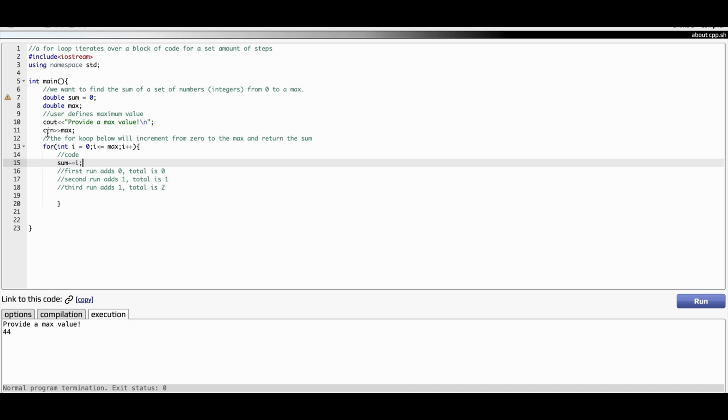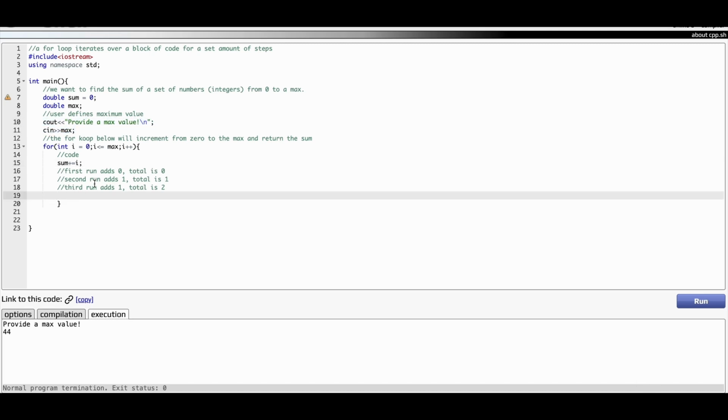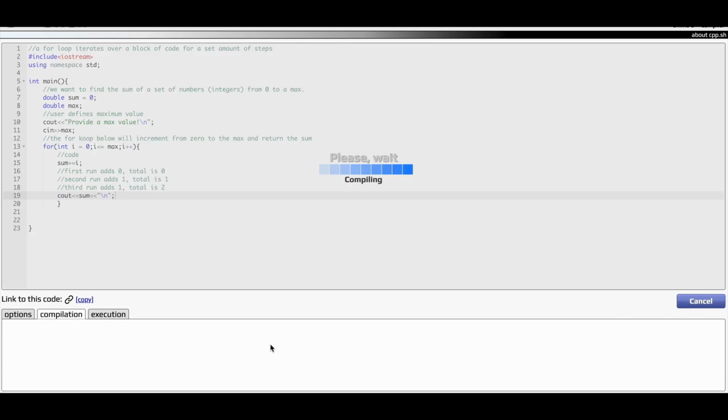So what we need to do is have a C out within our for loop that just returns the sum. Now we could keep it in the for loop to return the sum every step of the way, or we could keep it outside the for loop just to return the total sum. I'll show you what both of those look like. So we could say for this one, C out, and then we just C out sum. And then we'll also stream in a new line escape character.